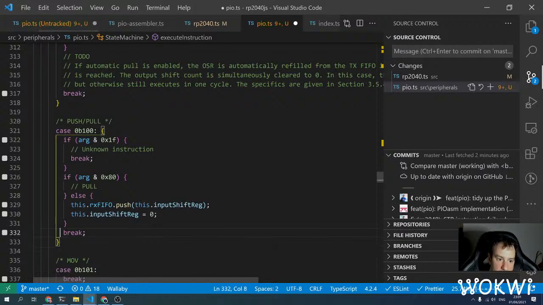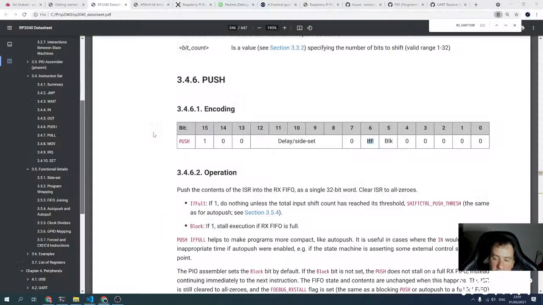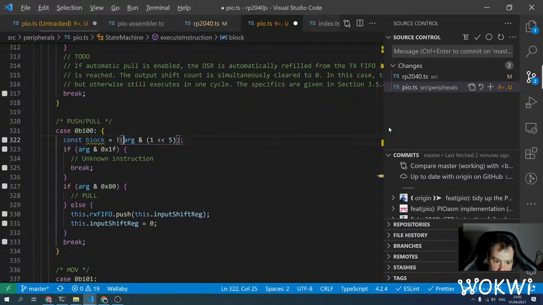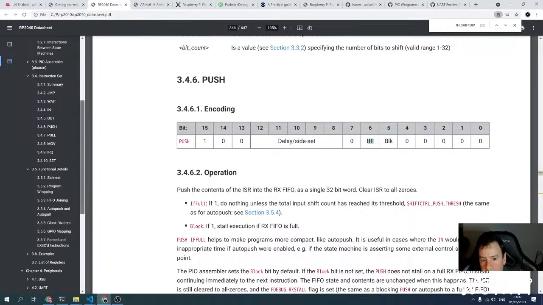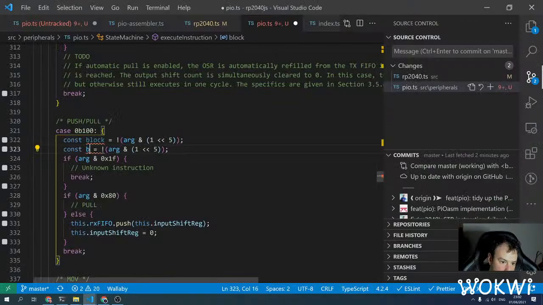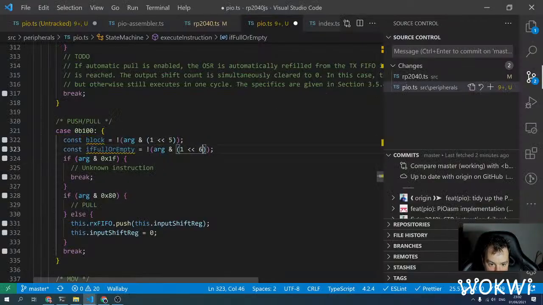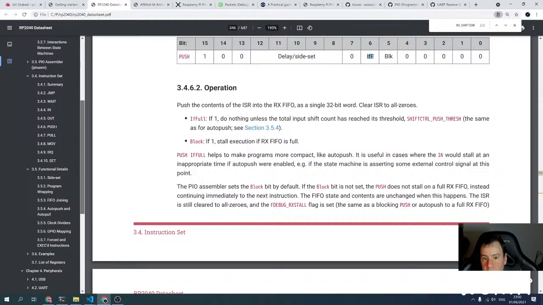So let's say const block. If arg and this bit is set, then let's make it a boolean, and this is like "if full" or "if empty." So let's call it ifFullOrEmpty, depending on the instruction. That's this one.